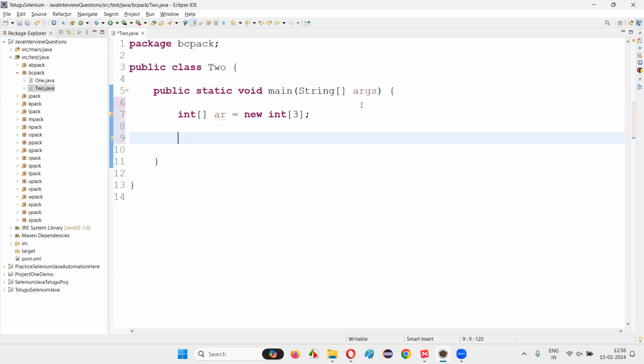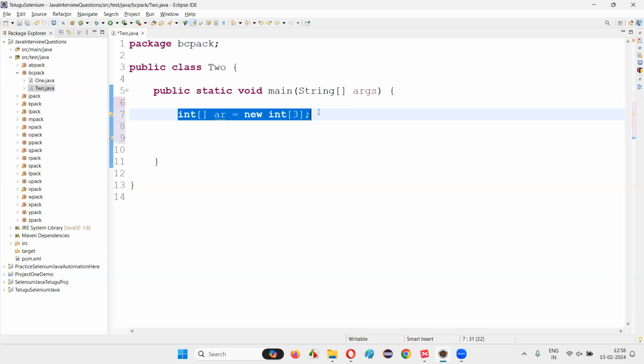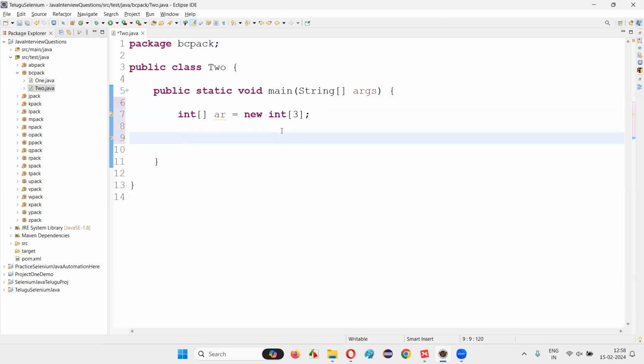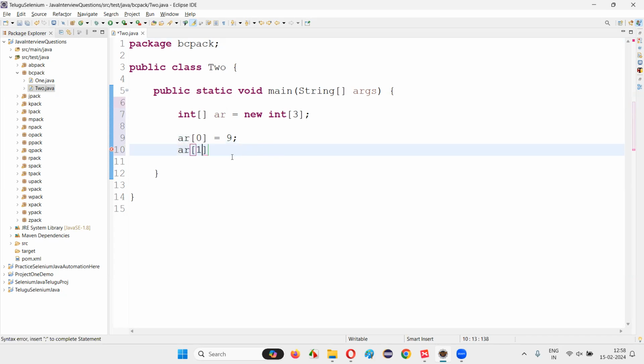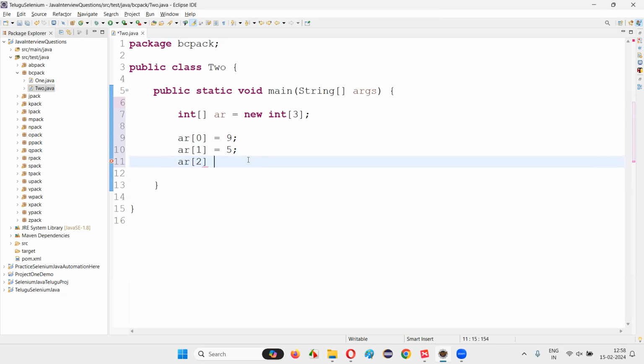But there is a shortcut representation for this. Not only are we creating an object for an array here, but also the declaration is there, and creation of the object for the array is there, and to initialize, again we have to write separate lines like this: ar of 0 is equal to 9, ar of 1 is equal to 5, ar of 2 is equal to 7. Like this, I have to assign multiple values.